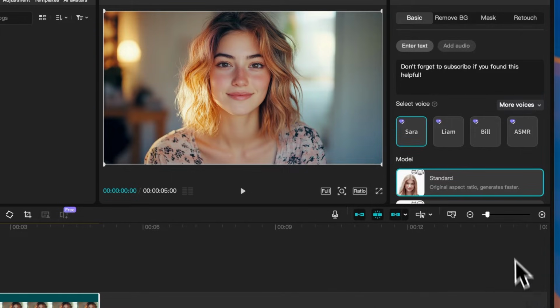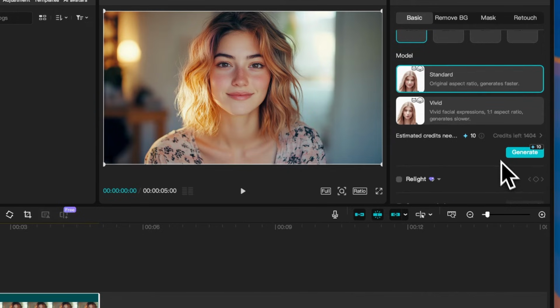I'm going to click OK and then scroll down until we see Model. Here we have two options. We have Standard, which gives you your original aspect ratio and generates it faster, or we have Vivid, which gives more vivid facial expressions with a 1:1 aspect ratio and generates slower. I'm just going to stick with Standard for this tutorial and then click on Generate.